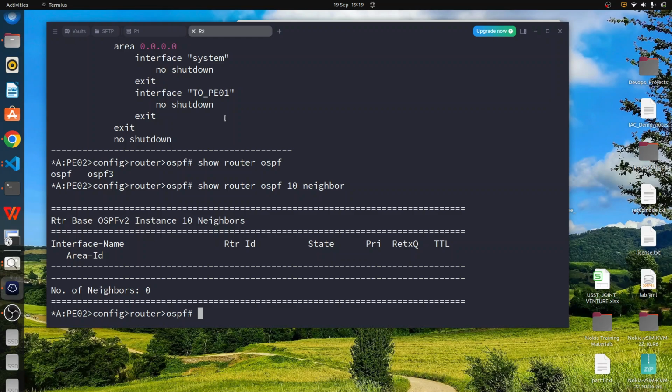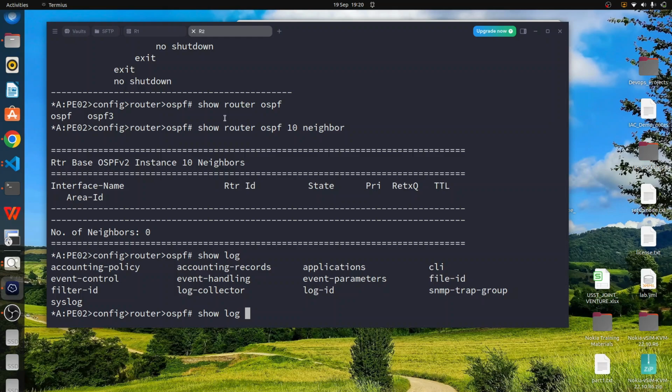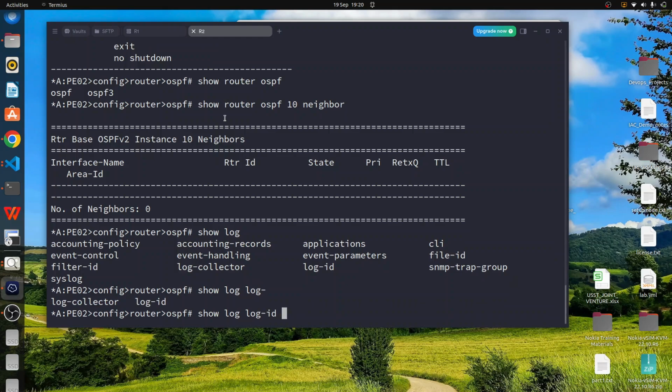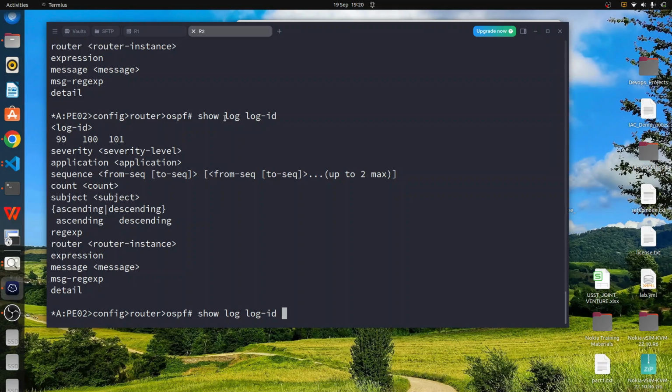So one of the tools that you can use is to check the logs. So how do you check the logs? Sometimes you may have configured the logs on your router, or sometimes you can just use the default logs that are configured on the router. So I will do show log, and then we have some default logs configured, so we can use log ID, and we have log 99.